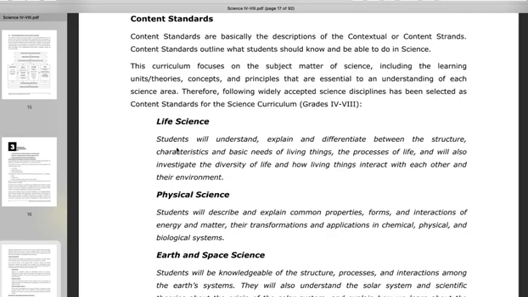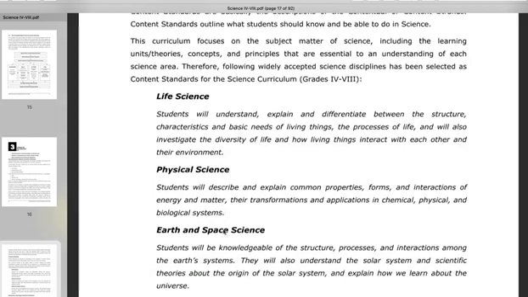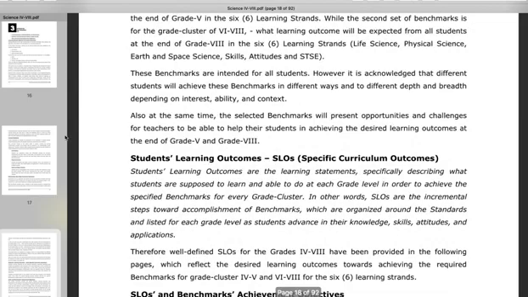लाइफ साइंस को सबसे पहले डिफाइन किया है कि वो क्या है. स्टूडेंट विल अंडरस्टैंड, एक्सप्लेन, डिफरेंशिएट बिटवीन स्ट्रक्चर, कैरेक्टरिस्टिक एंड बेसिक नीड ऑफ लिविंग थिंग्स. द सेम वे दूसरा जो इनका कंटेंट स्ट्रैंड है जिसके ऊपर बच्चों ने पढ़ना है चौथी से लेकर 8वीं तक, वो है फिजिकल साइंस और तीसरा है अर्थ एंड स्पेस साइंस. और तीनों को उन्होंने अलग अलग तरीके से डिफाइन किया है कि ये है क्या.